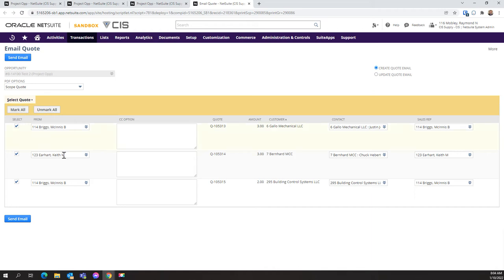We'll select all these. So this will be from the sales rep, Mac, and then from Keith, and then from Mac for this quote. It will copy your customer contact for each, and it will copy your sales rep. So these can be sent out by anybody in the organization, and it will come from the sales rep that's tied to that account. You also have a CC option, which you can type in with a semicolon to separate the CCs.